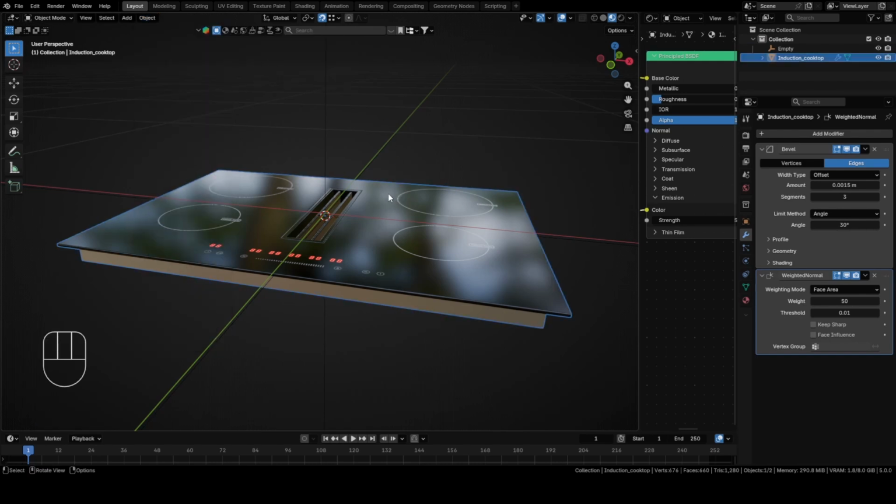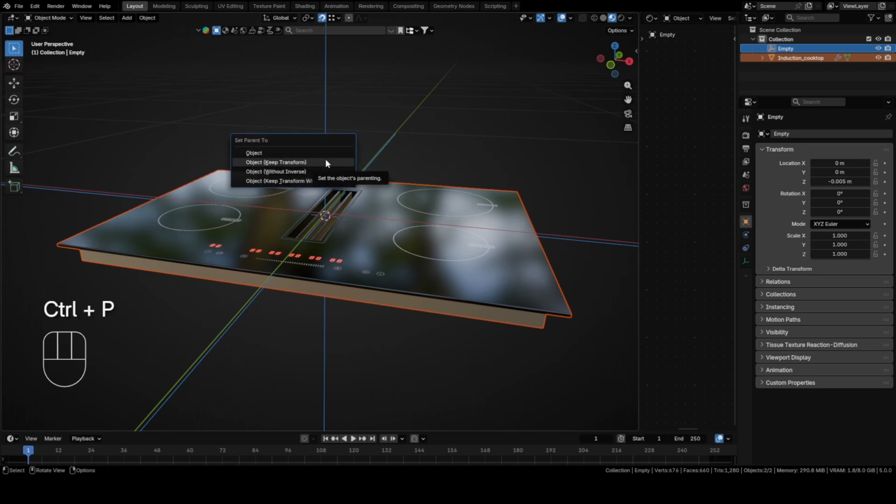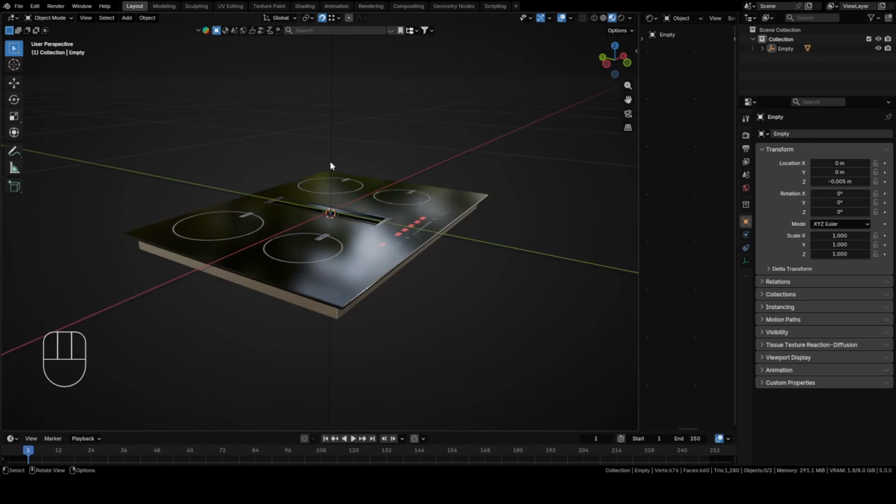Press Shift and select the cooktop and then the empty. Now press Ctrl plus P and choose Object, Keep Transform to parent the cooktop to the empty. Select Empty and press Alt plus G to position it to the global origin.